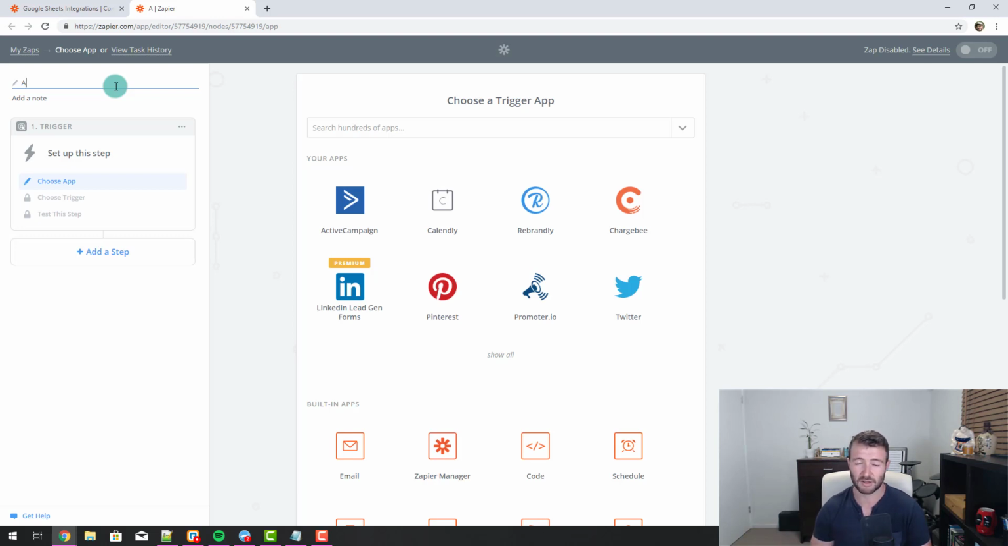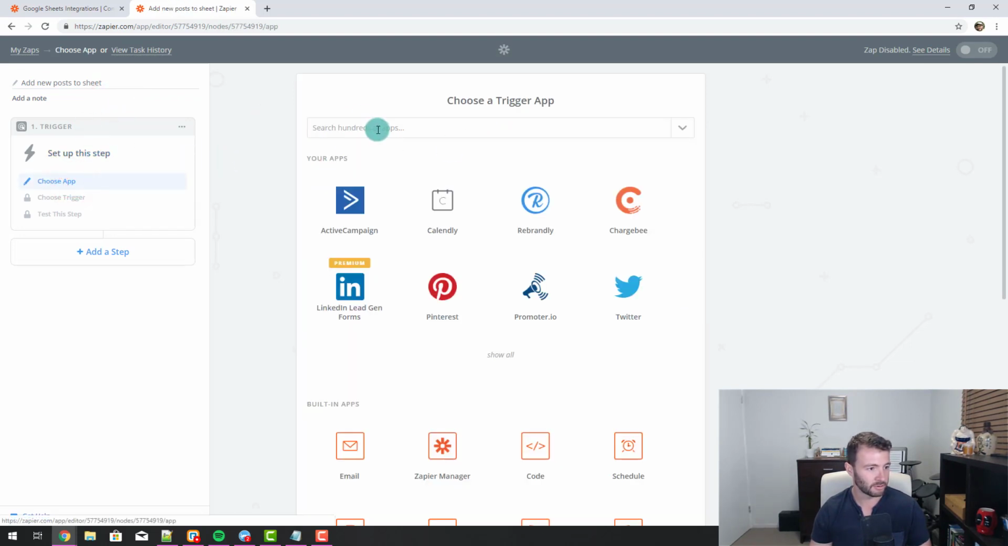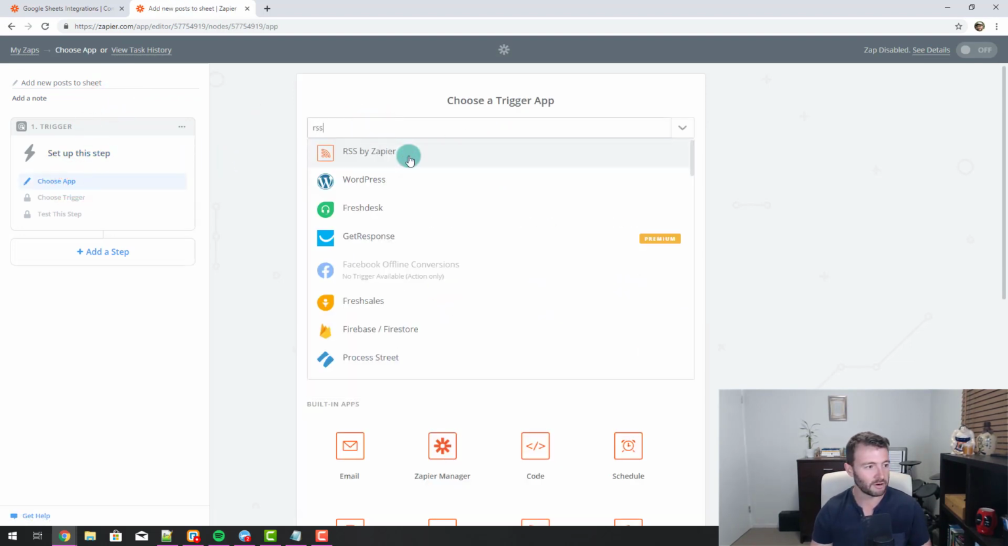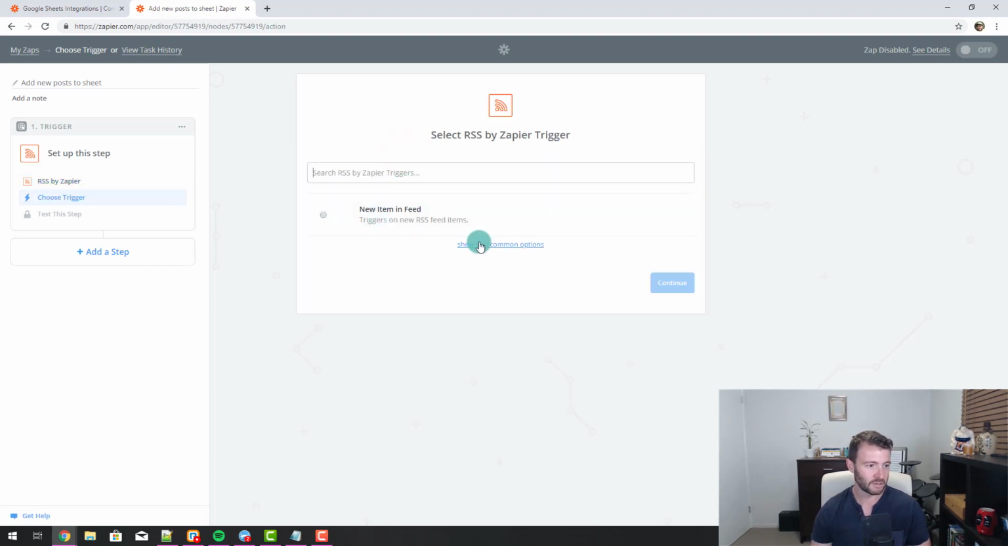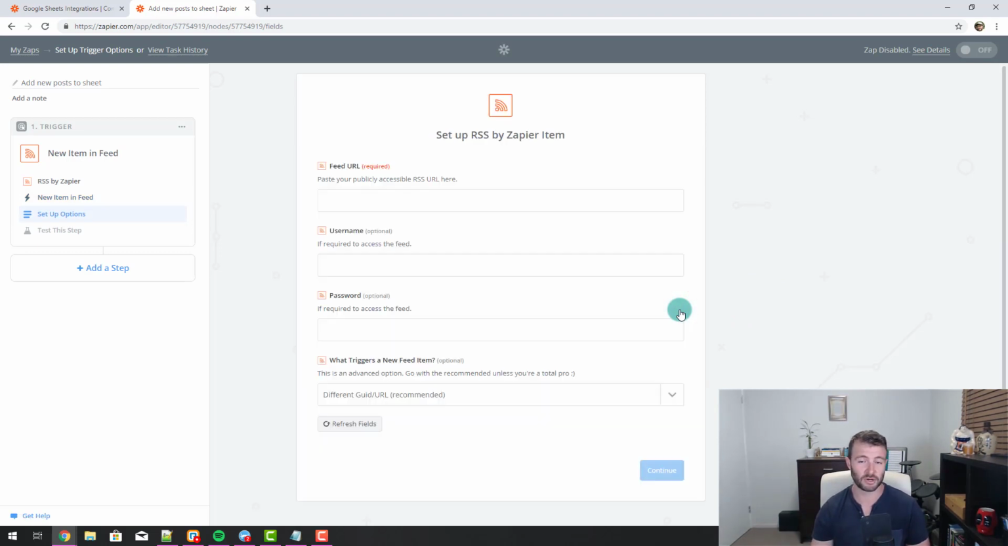This is just because I've done it before, but I'll show you. So let's just say add new posts to sheet. You'd probably name this better if you've got lots of Zaps. And I'm going to look at RSS by Zapier. And we only have really one item there. So this is essentially what RSS is used for, to just trigger whenever a new thing happens.